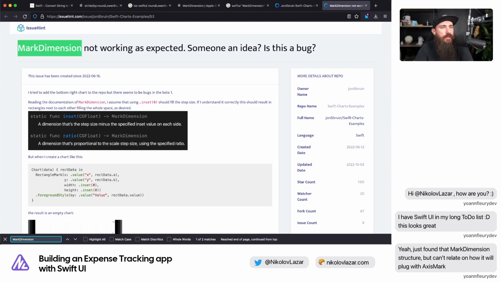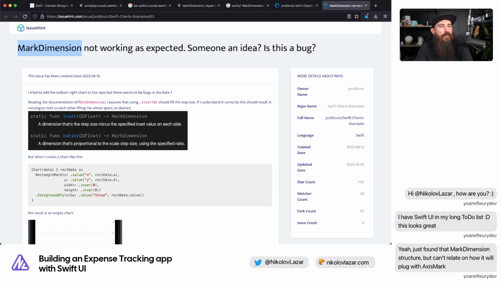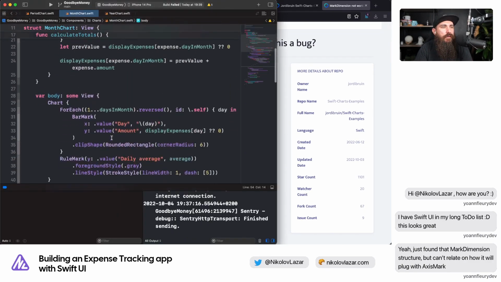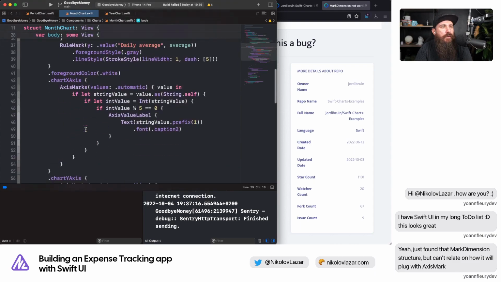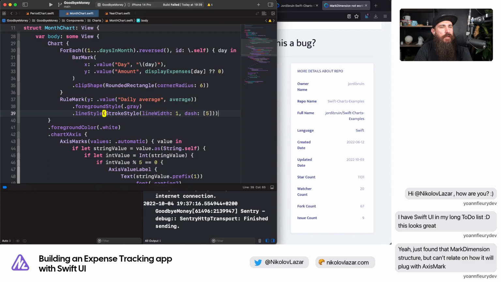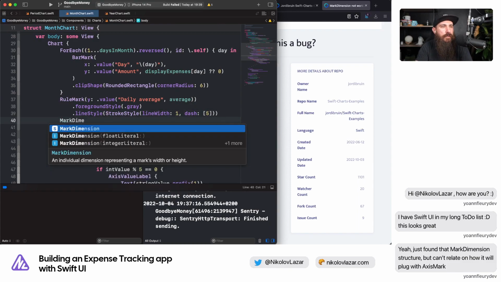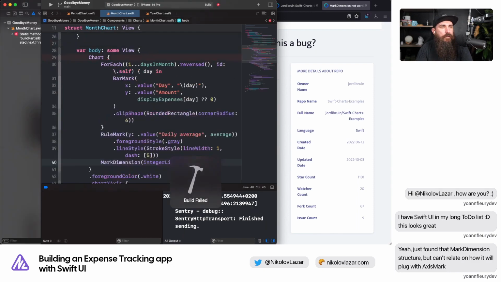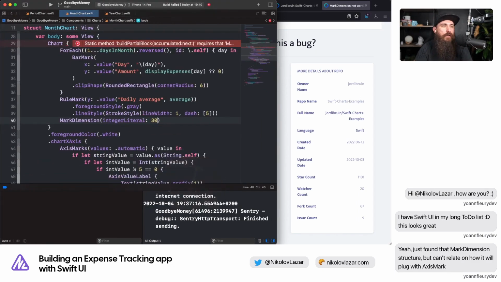Inset 0 should fill the step size. A dimension, that's the step size. But where do we actually use that? There's the chart. What if it's like here? There's actually a rule, but that's a rule one. Mark dimension. Integer 30. Do we get it? No, we don't actually get it.